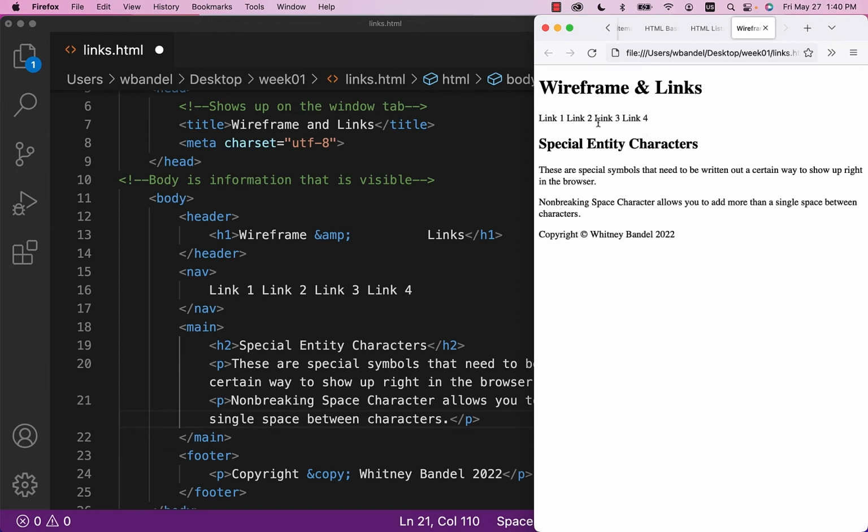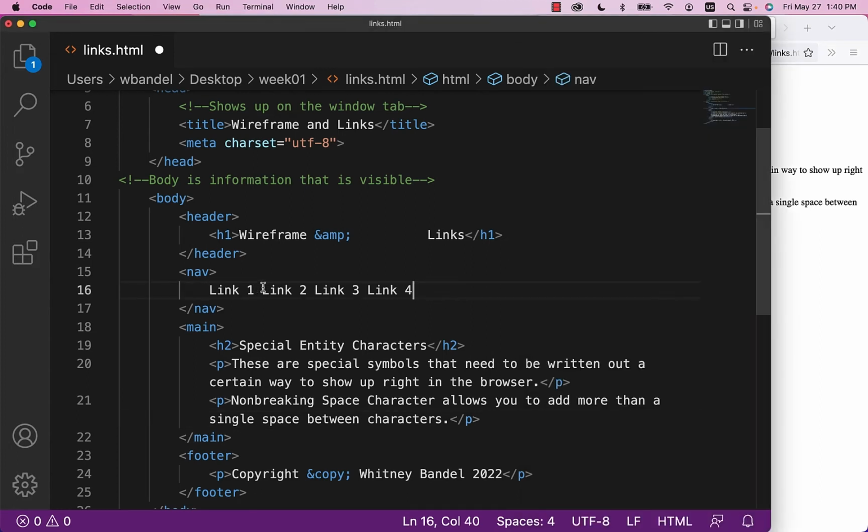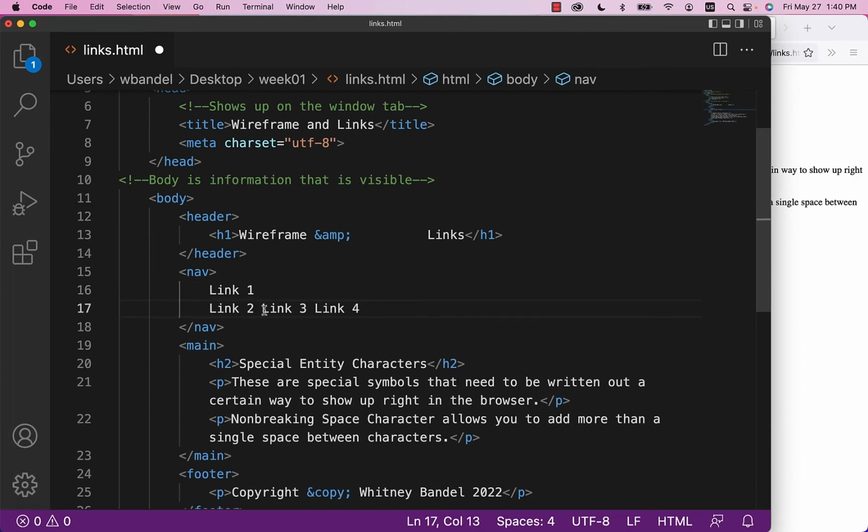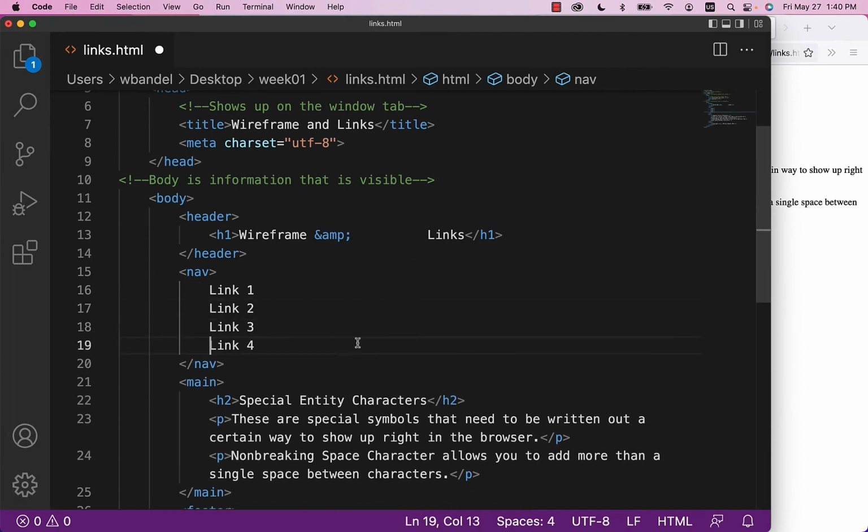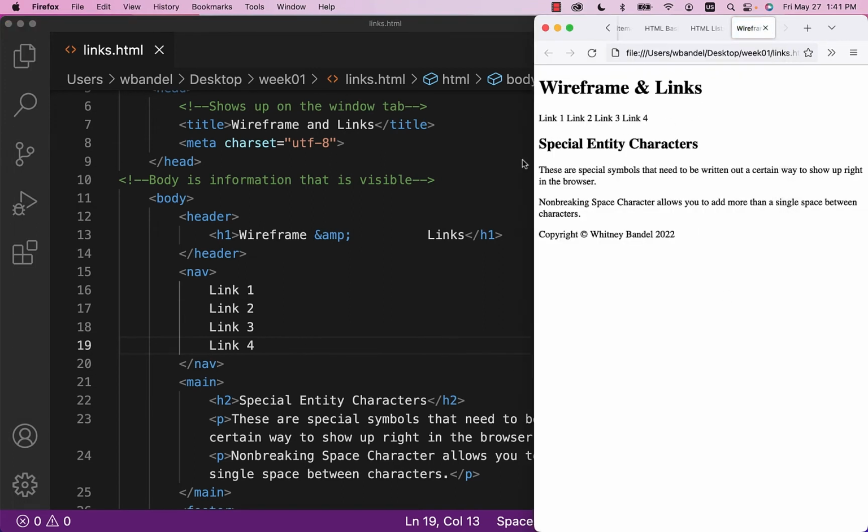But you'll notice here, we've got link 1, link 2, link 3, link 4, and that's a little bit hard to read. So what we could do is put these on separate lines so they're easier to manage separately from each other. Even doing that, it's not going to be recognized. It'll just all be in line with each other, which might be what we want.